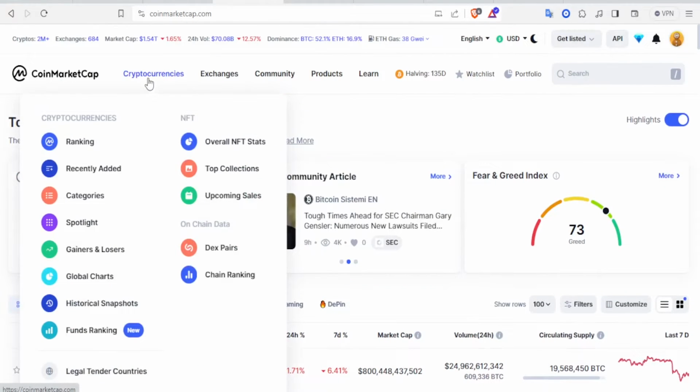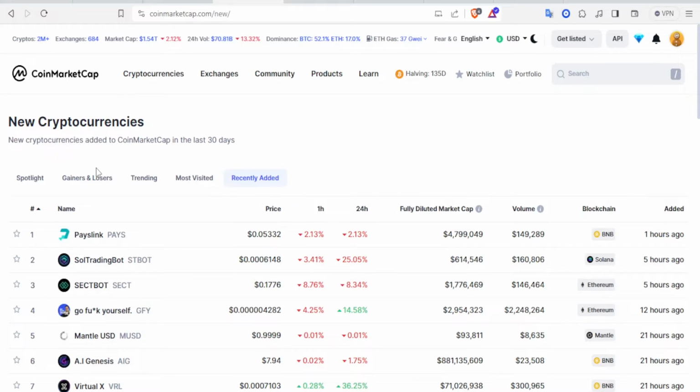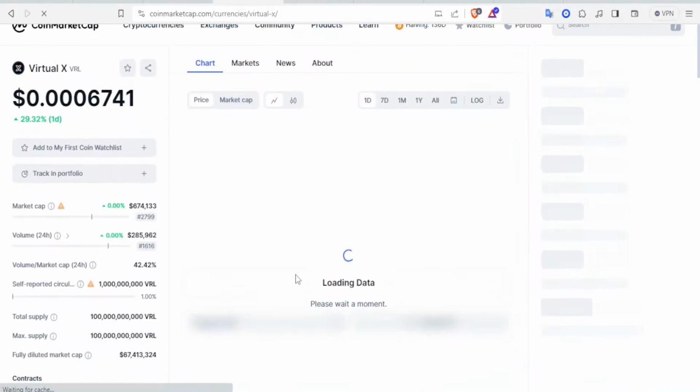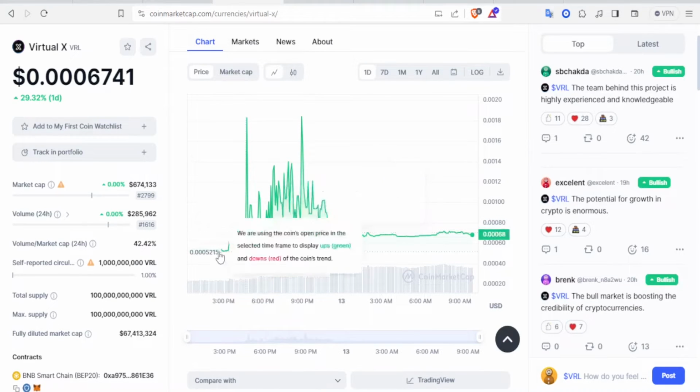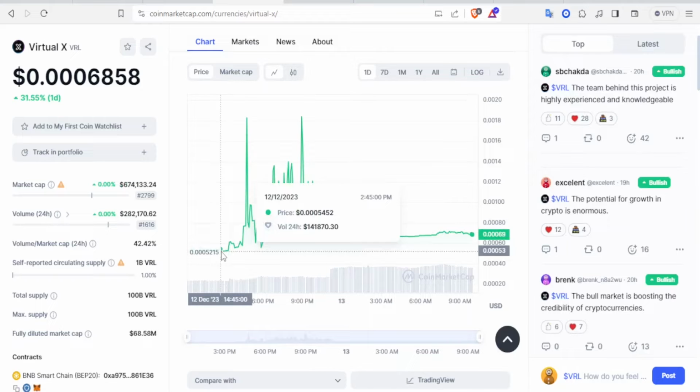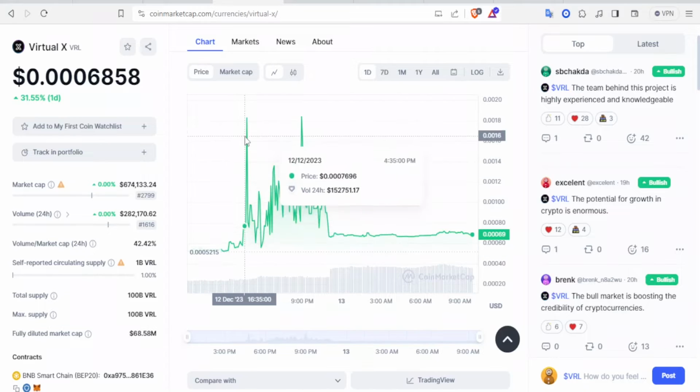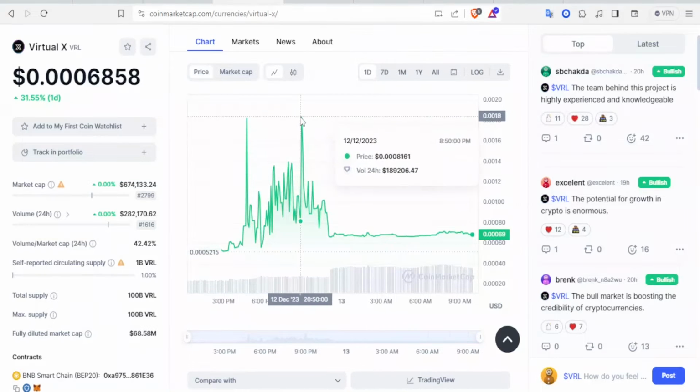So if you go back to cryptos, we can look for recently, and for the recently added, you notice we have Payslink, we have Sol Trading Bot, and we have the Sect Bot. So if you now look at their prices, the prices are here, and then we have other details here. We have the red ones indicate losing, and the green one indicate gaining. But if we come down to the table graph here, how you trade is, you notice like here, down here, when it was introduced, the price was 0.0005. And then if we look at a different price like here, the price was 0.01, and that also goes high here.